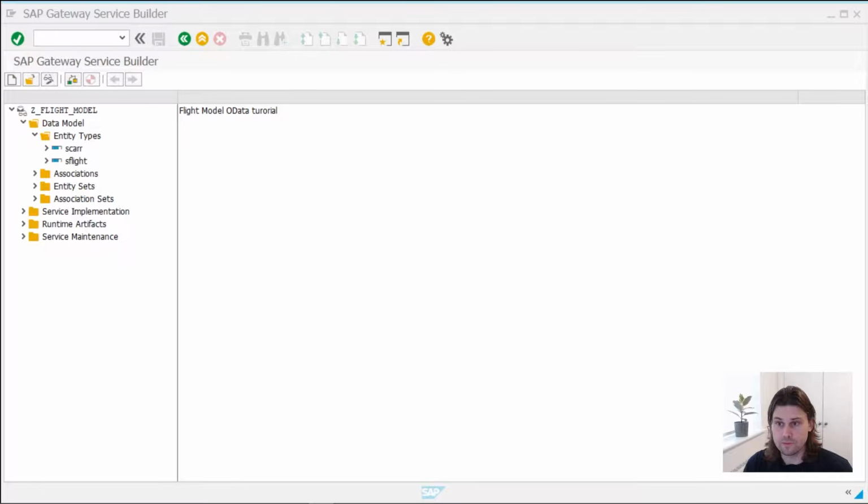So if you are looking to use the SAP Gateway as a data source for your front-end UI5 applications, then this is the right video for you. With that being said, let's jump right in.